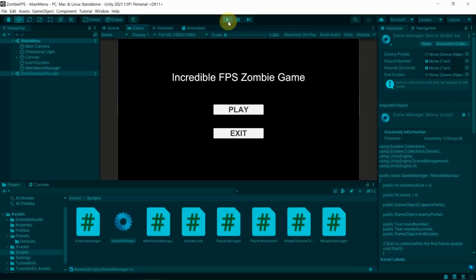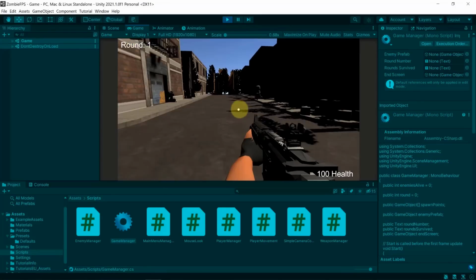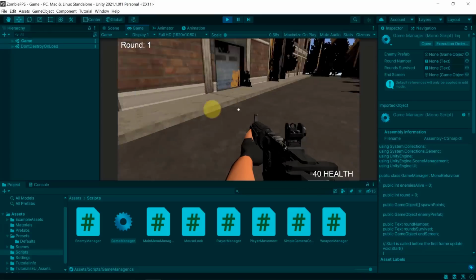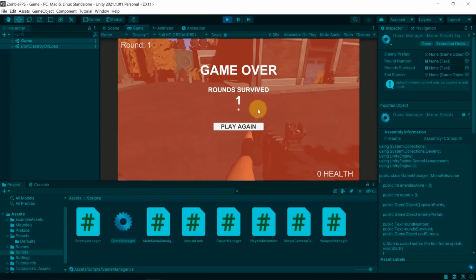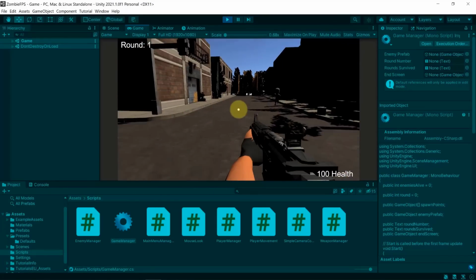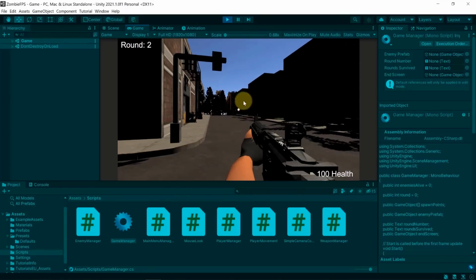So let's test it real quick. Let the zombies kill us. So let's press play. There is the zombie. Come on, body, kill me. I always need to go away a little bit because the zombie can only kill us when we're moving. Play again, and you see now we can actually play the game again.